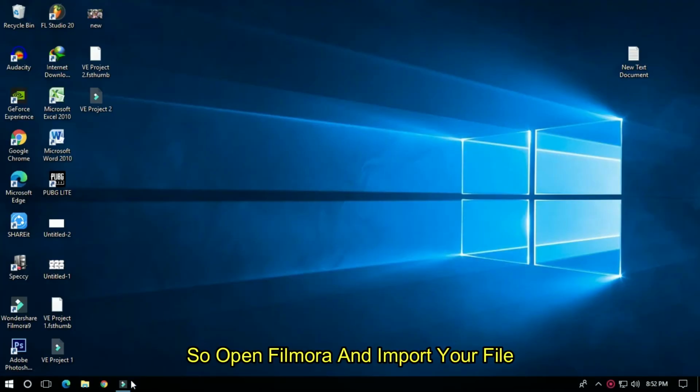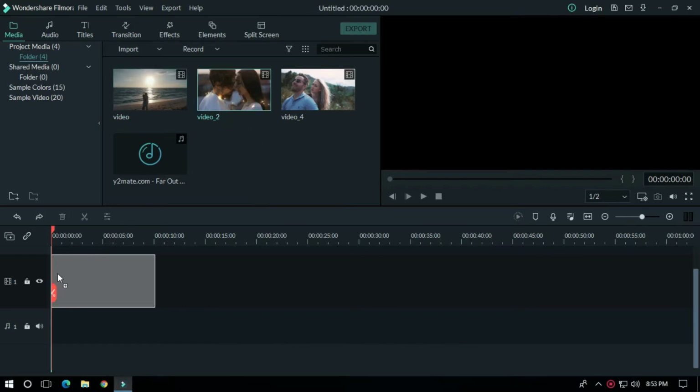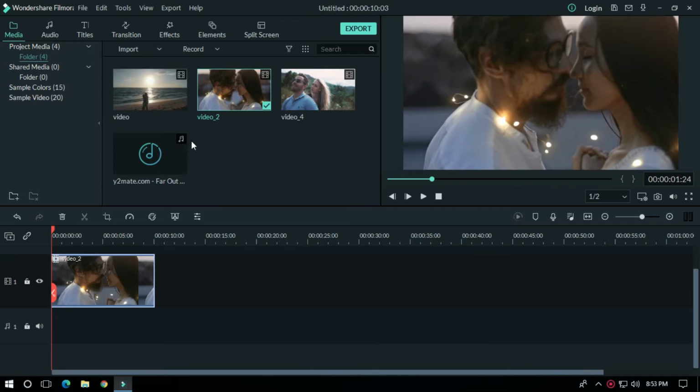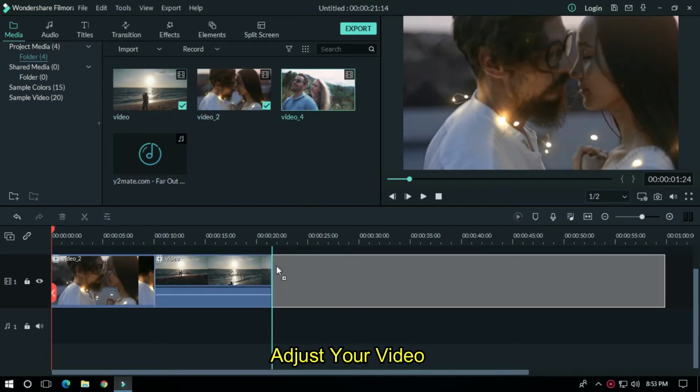So open Filmora and import your file. I already import my file. Drag your video into timeline. Adjust your video.